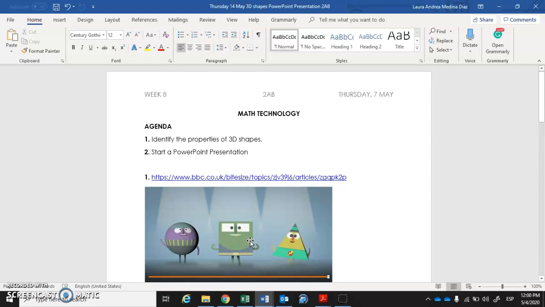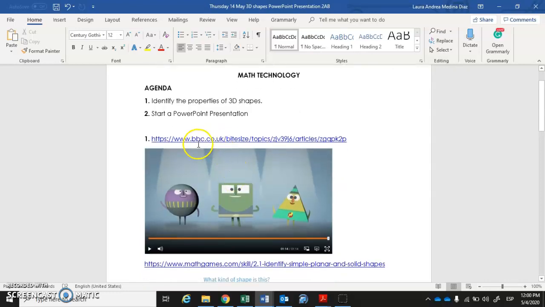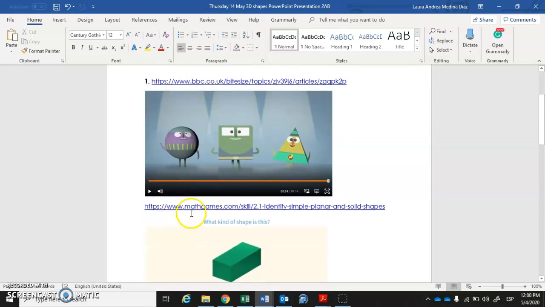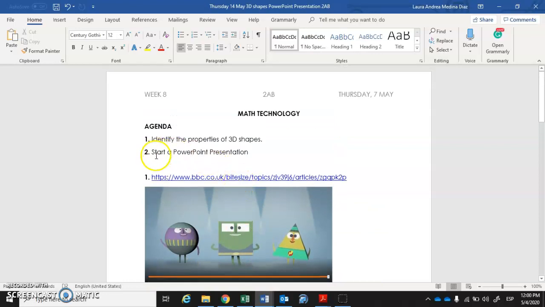In the video of this class, I'm going to explain two things. The first one, we're going to identify the properties of the 3D shapes. For that, we're going to do two games. The first one is in BBC and the second one is in math games. And the second part of the class is to continue with the PowerPoint presentation that we started last week.